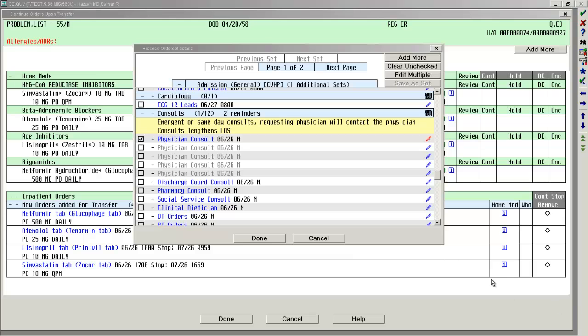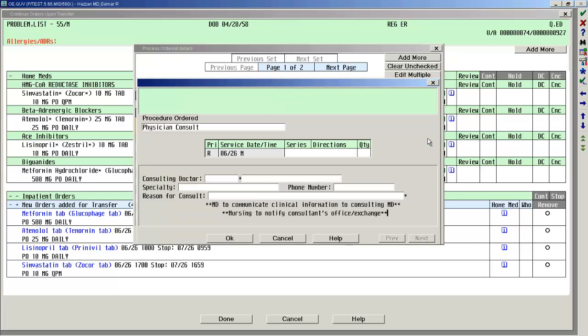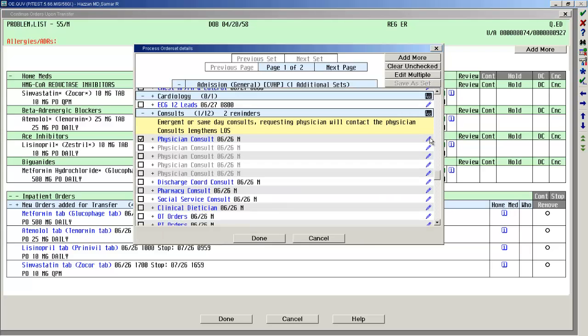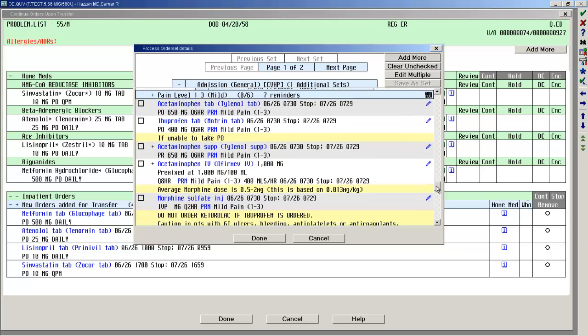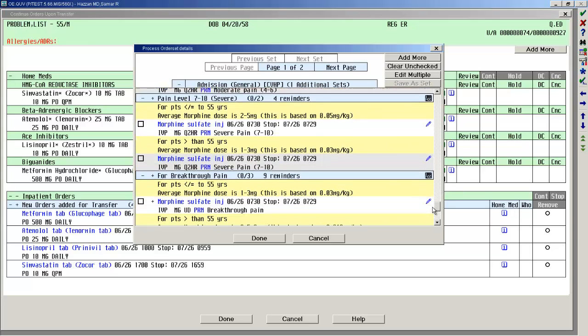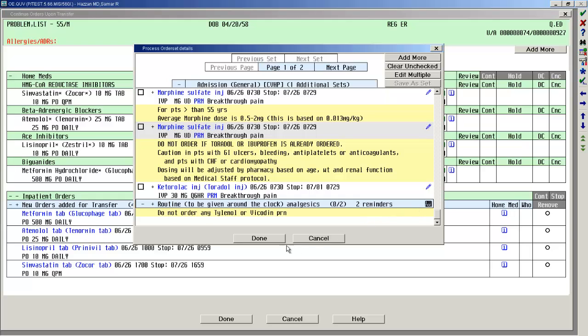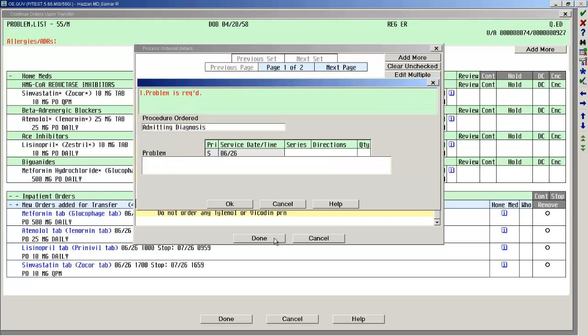Clicking on the red pencil of the physician consult allows me to identify the physician we want to have consult with the patient. We're going to do Dr. Barone. And reason for consult is small bowel obstruction. Alright, let's scroll down just more and see if there's anything else. And here's our pain protocol. We ordered the Tylenol already, so I'm not going to be ordering this Tylenol here. I don't think there's anything else on the pain protocol that we want. So I'll go ahead and click on Done.